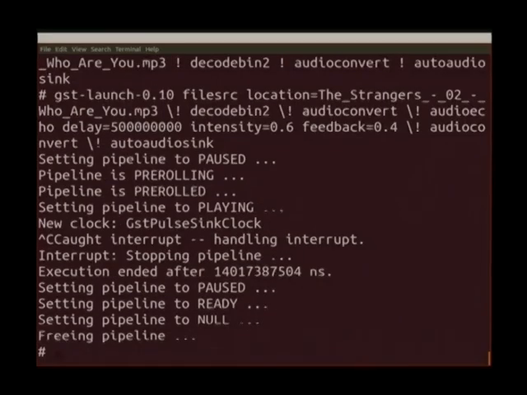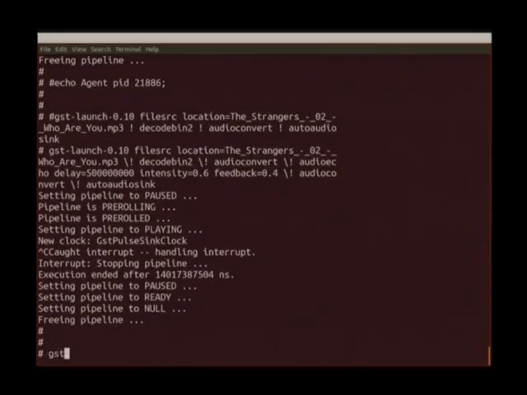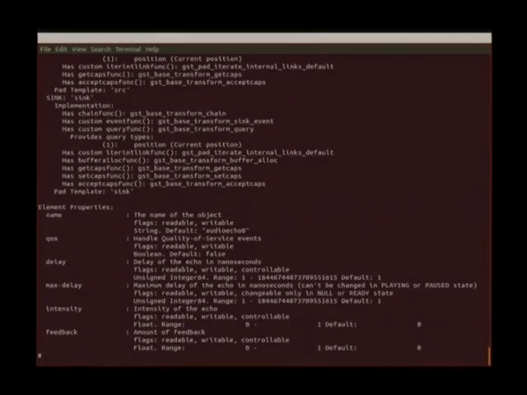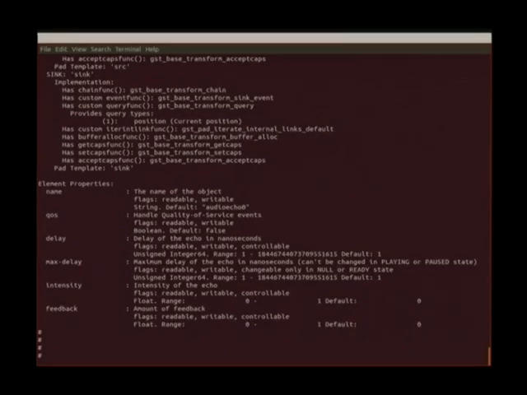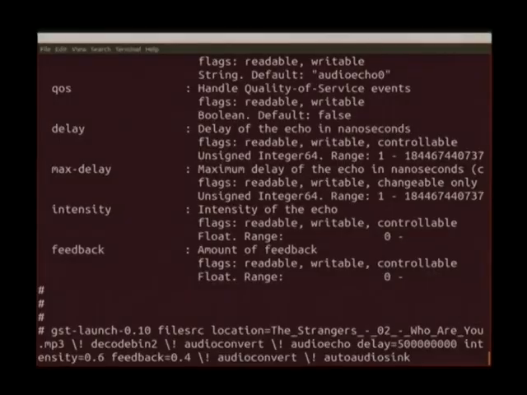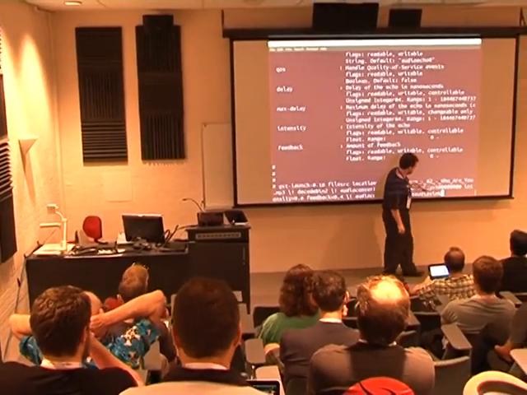And the echo plugin is actually quite advanced. If you do a gst-inspect of audio echo, and I'll have to zoom out a bit more, you can see that it has intensity, feedback, delays, all that type of thing. There are a bunch of other plugins like audio echo, like stereo positioning, so you can position the audio in different locations and stuff like that. You just basically dump it into your pipeline and give it a couple of arguments. Here it says it takes a delay in nanoseconds, God knows why it's nanoseconds. That's why we need a bazillion zeros on the end here.